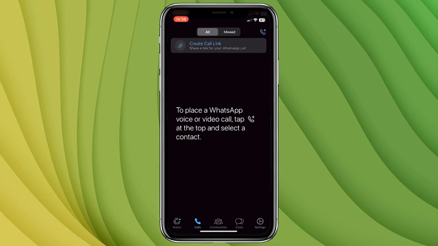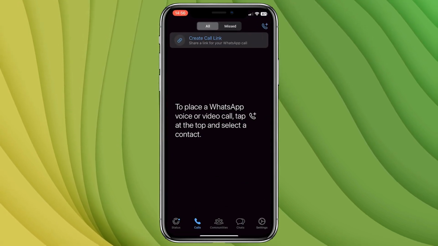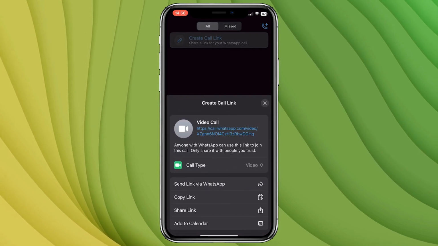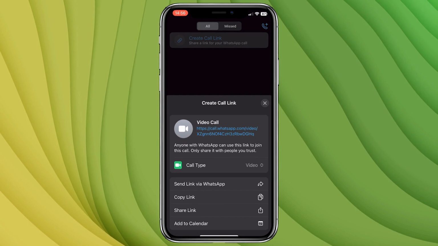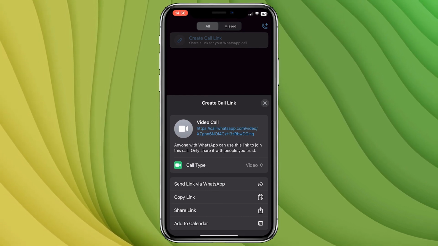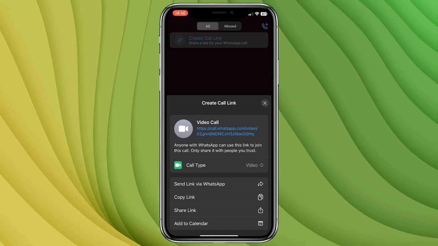Now let's look at your options. Click the Calls button on the bottom left corner and create a link for a video or audio call. To delete the link, you can block a specific person or simply wait for 30 days without using WhatsApp, after which it will automatically expire.